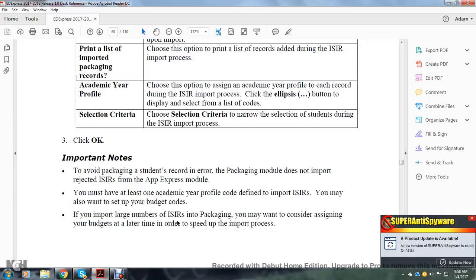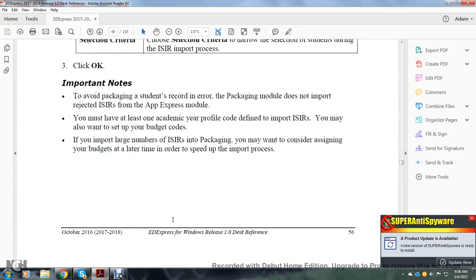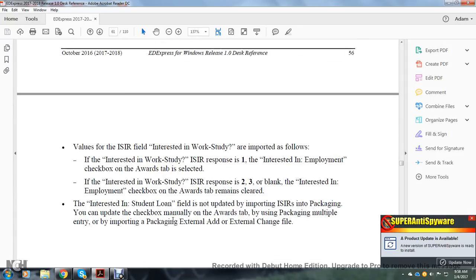You must have at least one academic year profile coded to define and import the institution student information record. You may also want to set up the budget codes. When importing a large number of institution student information records, you may want to consider assigning your budgets at a later time in order to speed up the import process. Values of the interested in work study field are imported as follows.